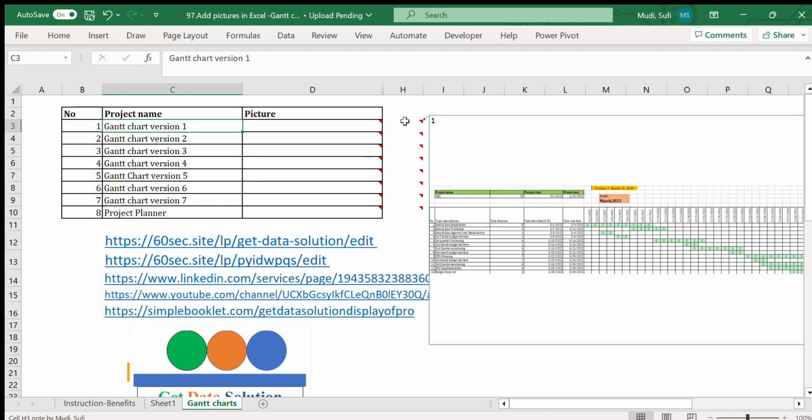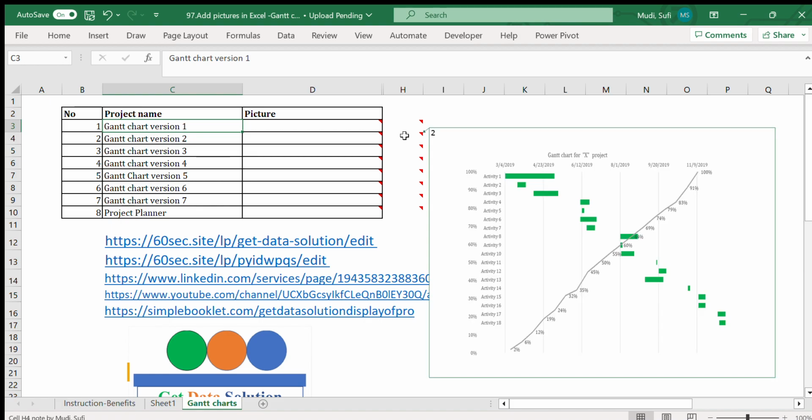The second version looks like this one, where it can track activity progress as well as budgeted labor. The line chart shows the budgeted labor, whereas the green bars are actually the activity progress. So this is the second type of Gantt chart.